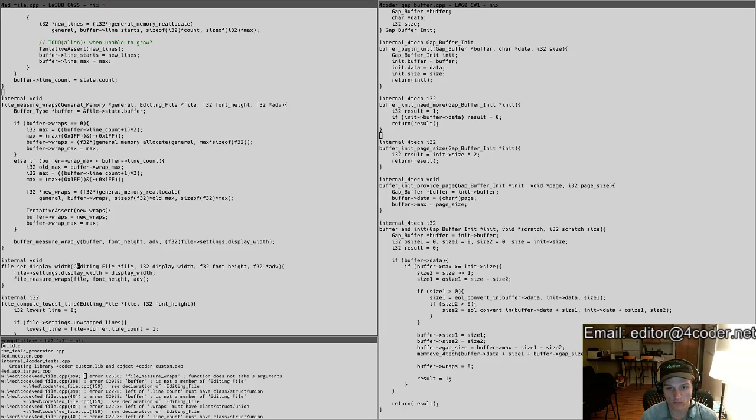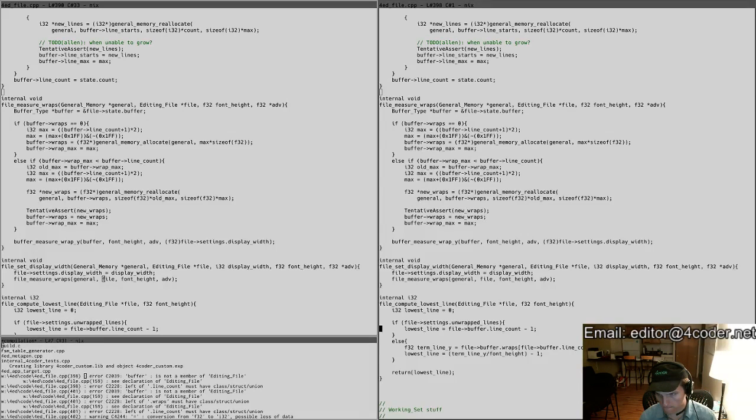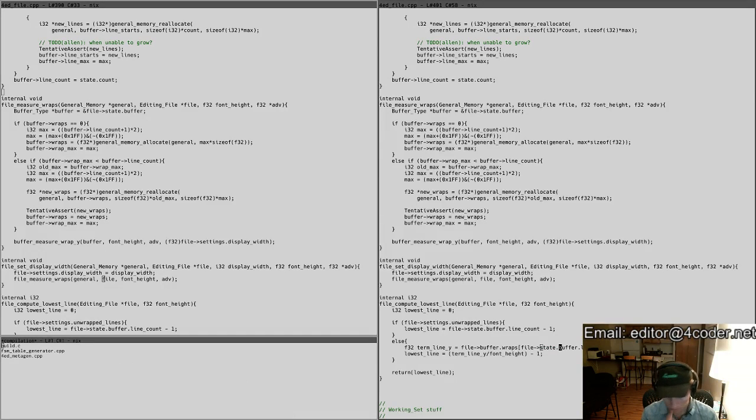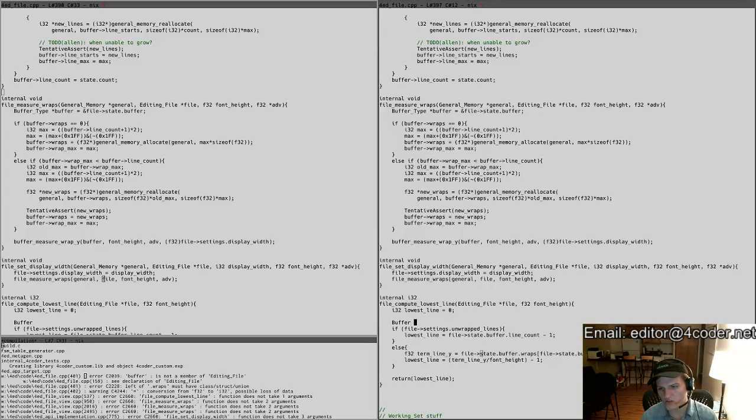You also need general memory. Buffer. I meant file state buffer. Okay, you know what? Hold on. Why don't we just say buffer type, buffer pointer, equals the file state buffer. Alright? So then you can all stop bugging me about this, and I can write my code in a shorter way. So just do it that way.